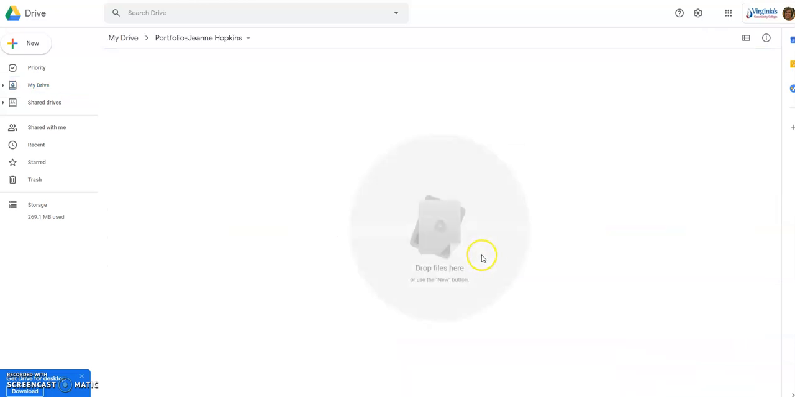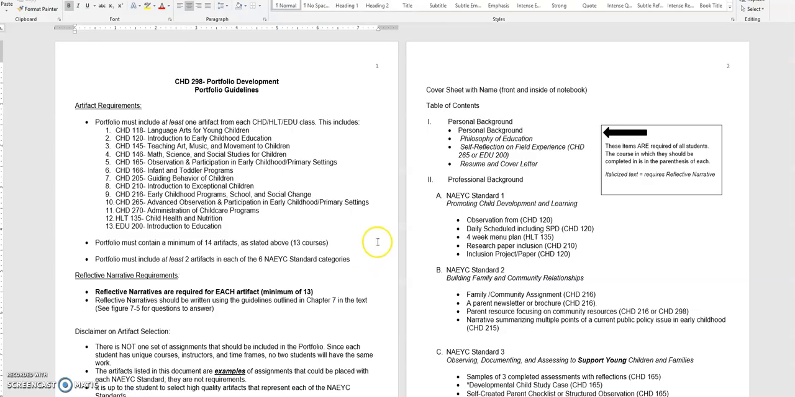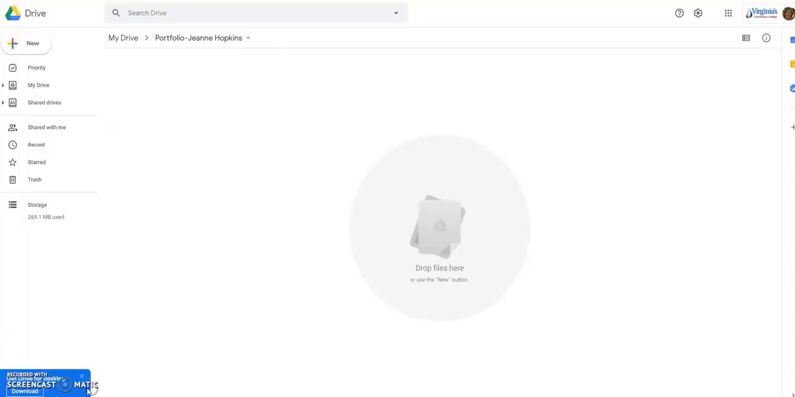So you go on here, and the first thing you want to do is organize it into sections. To do that, you're going to look at your portfolio guidelines document that is found in Canvas, and you're going to see first you need a table of contents. So you'll probably not do a folder for that. You'll just either create a document and upload it, or do the document here on Google.